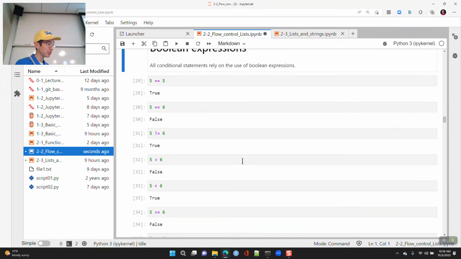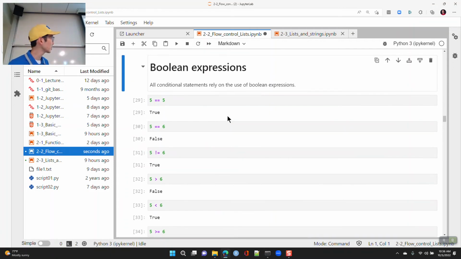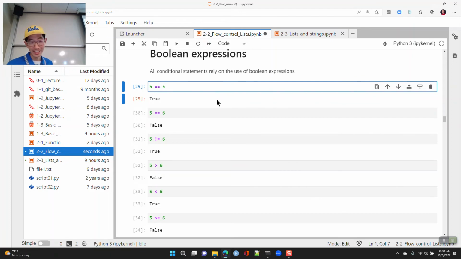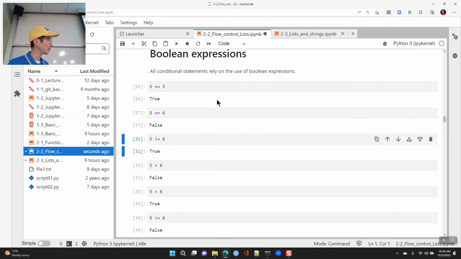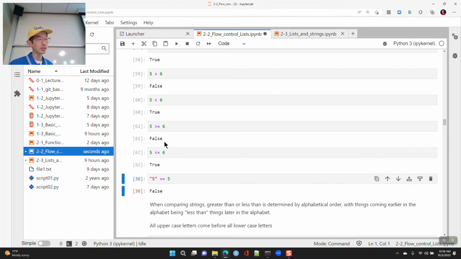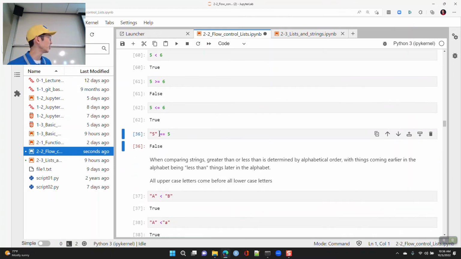Some Boolean expressions, because this is important for how it executes the code. I think this is no surprise. These return true and false. You have not equals, greater than, less than, greater than or equal to, less than or equal to. And here, if I say, is this character, the string 5, equal to the integer 5, that's false. Those are different.